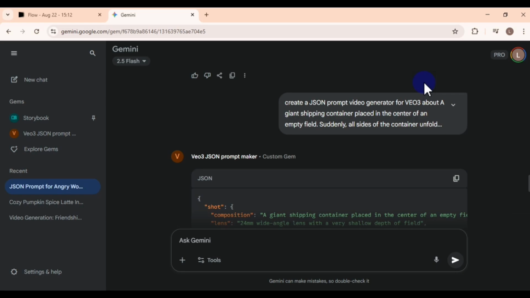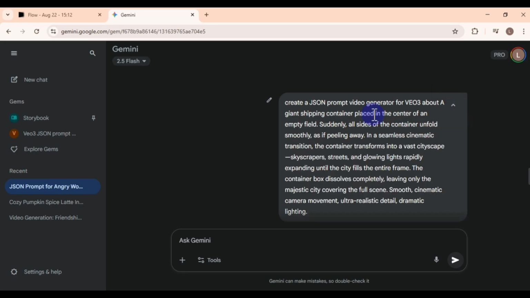Okay, once your gem is ready, just open it and then type something like this. Create a JSON prompt for a video generator for Veo 3 and then just type your idea for a cinematic reveal video and make sure you describe the video clearly. For example, I asked Gemini to make a container refill that transforms into a city like this. But of course, you can create any cinematic reveals that you want, and the details are totally up to your imagination.